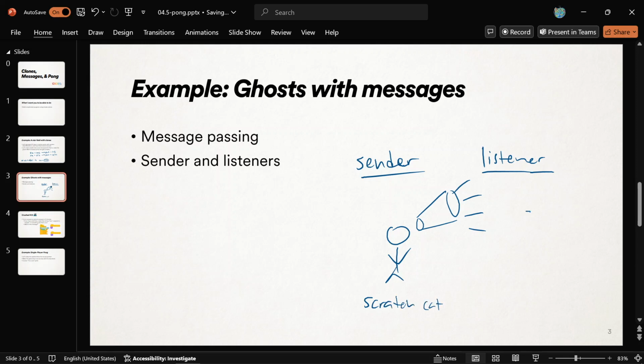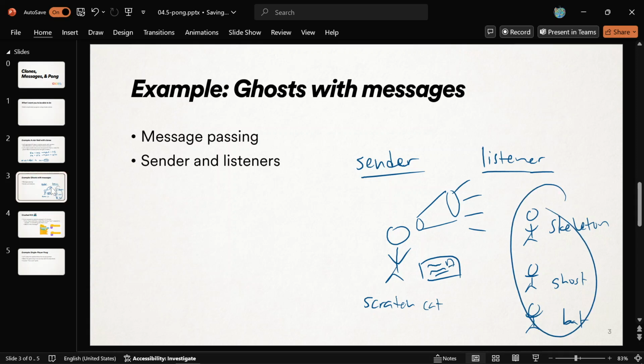And then the other sprites can be listeners. We've got, what was it? The skeleton, the ghost, and the bat. They can be listening for all the messages that the Scratch Cat sends, and they'll just send us a little message, postcard, stamp it, and they'll hear it. And then we can have those sprites respond to that message and act accordingly. Okay? So that's going to be the idea. That's the concept of message passing in programming.